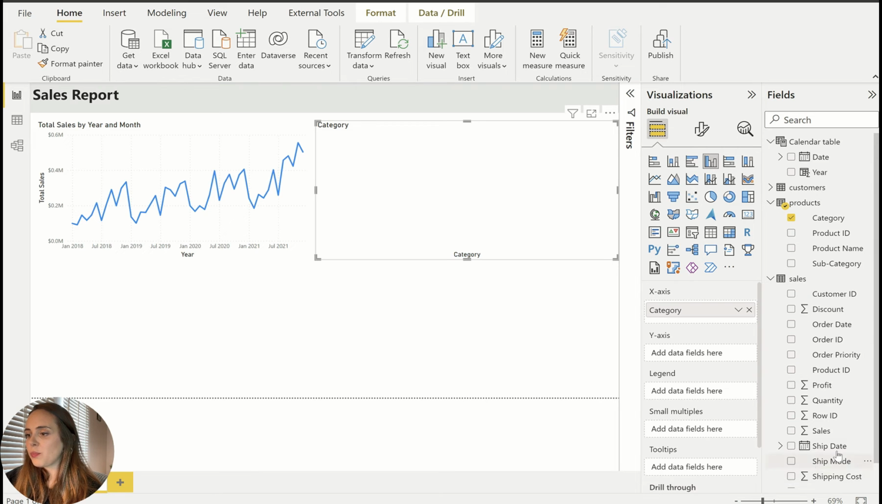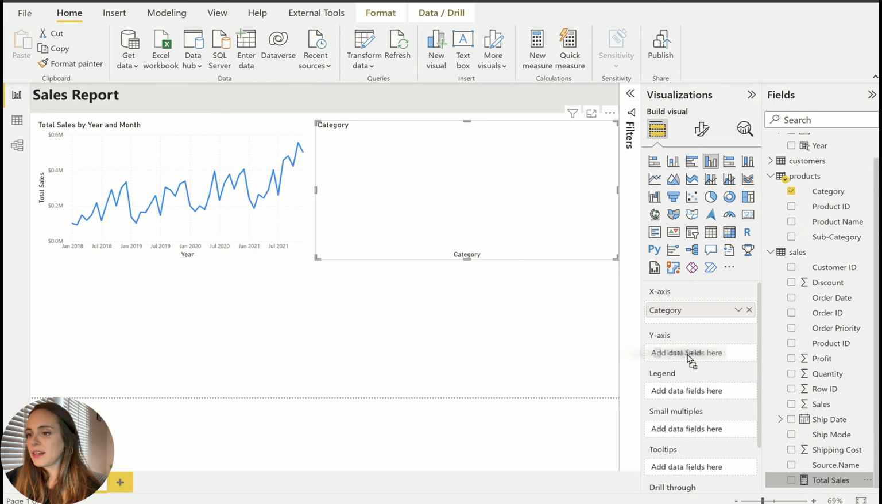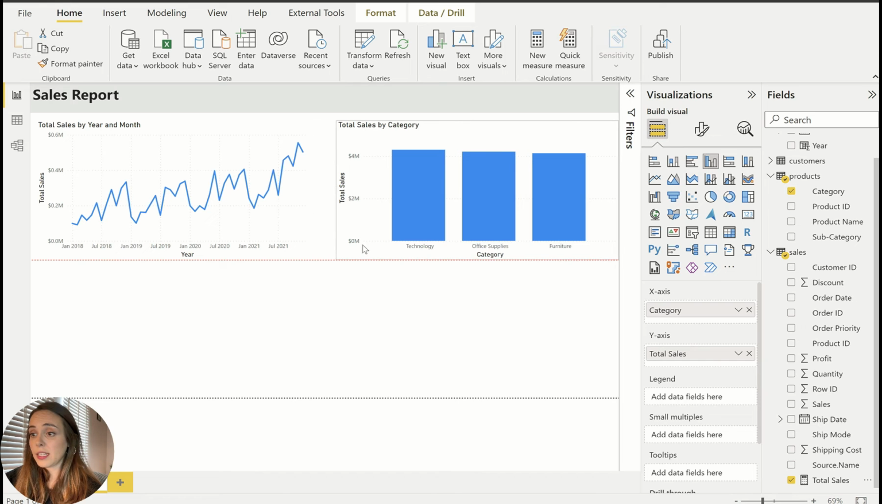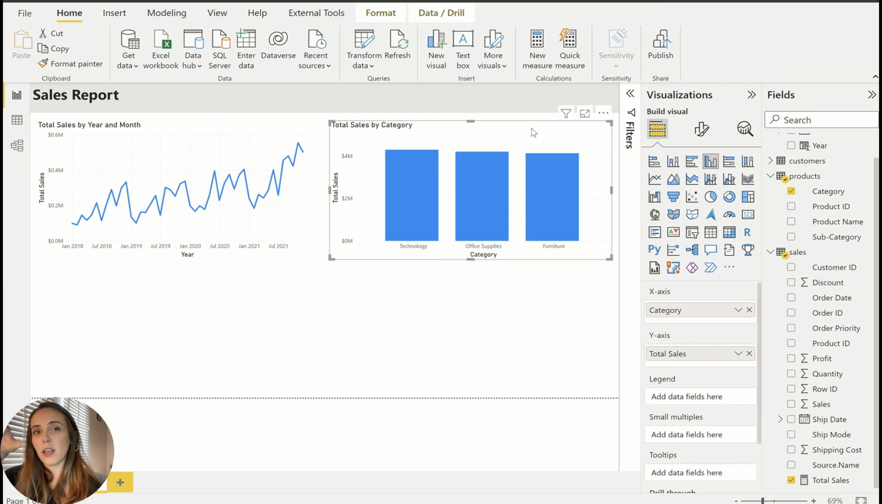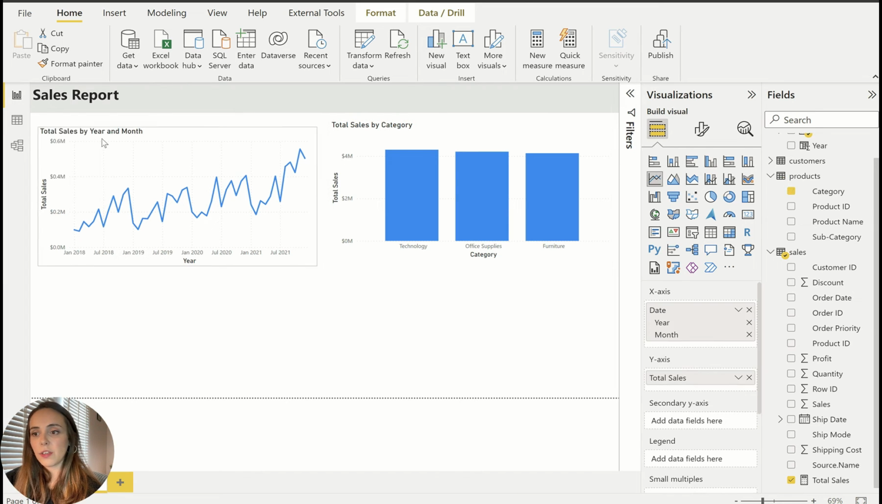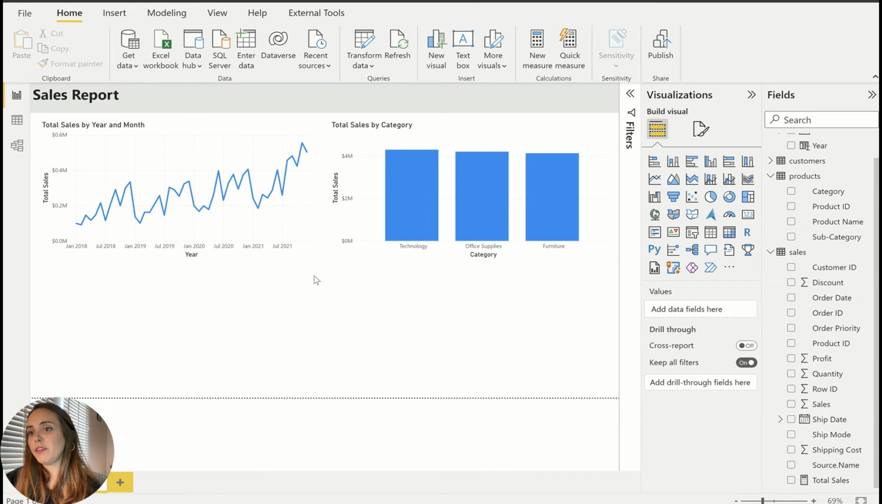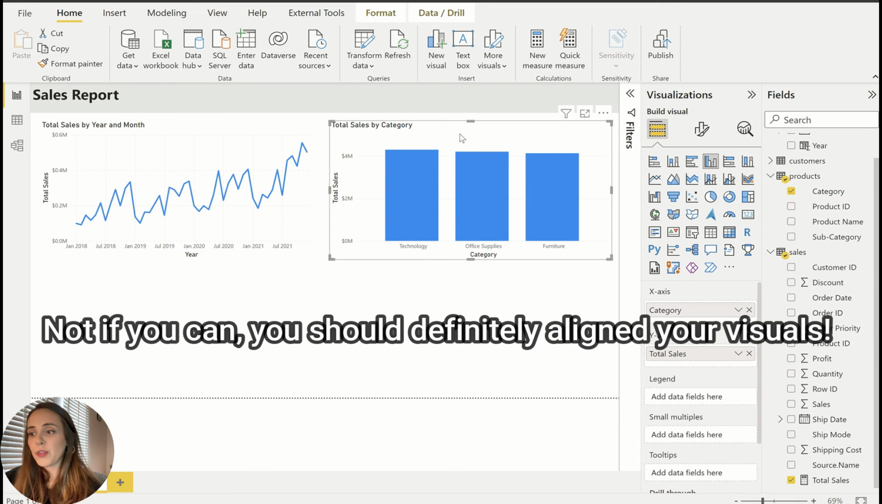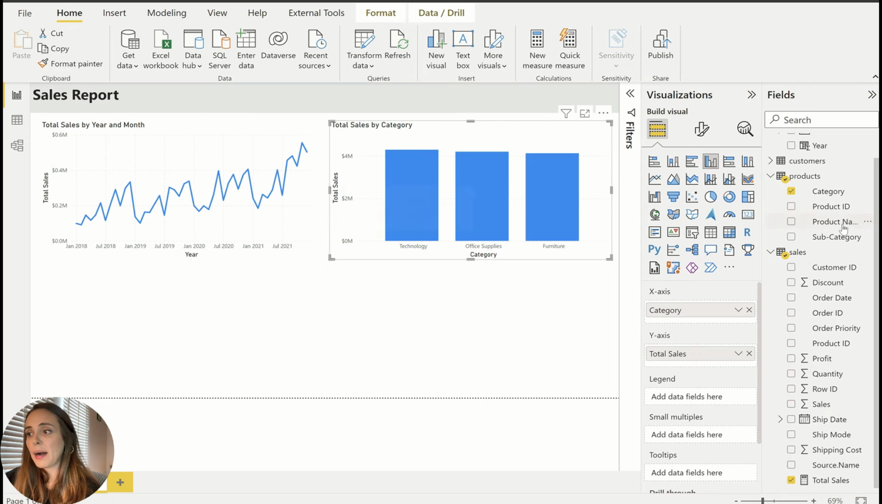And now let's bring in our total sales again. We are going to format these charts a little bit in the end. Power BI is pretty clever and allows you to align your visuals pretty easily, so you should try to always align them if you can. Imagine that you also wanted to check this by the product subcategory for some reason.